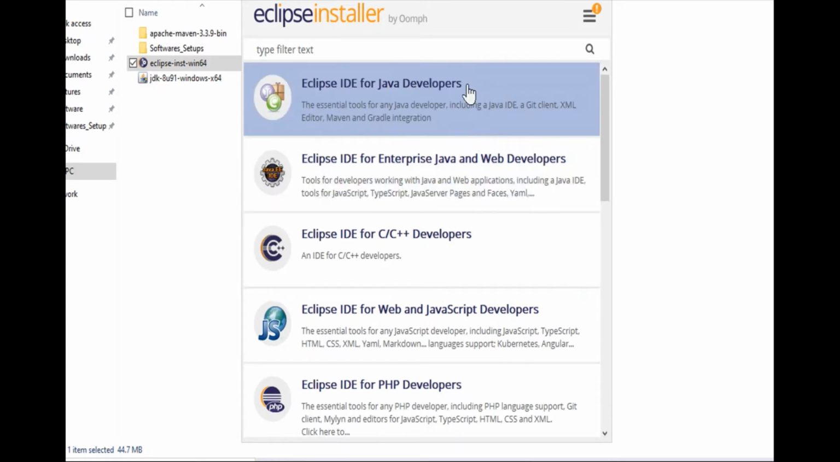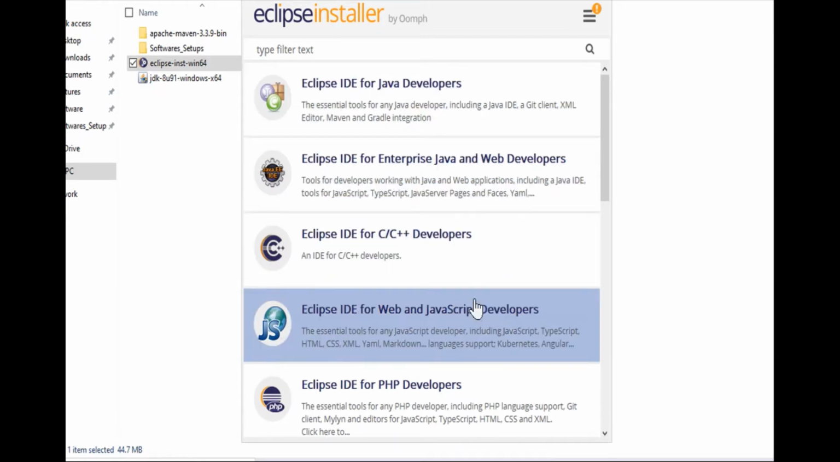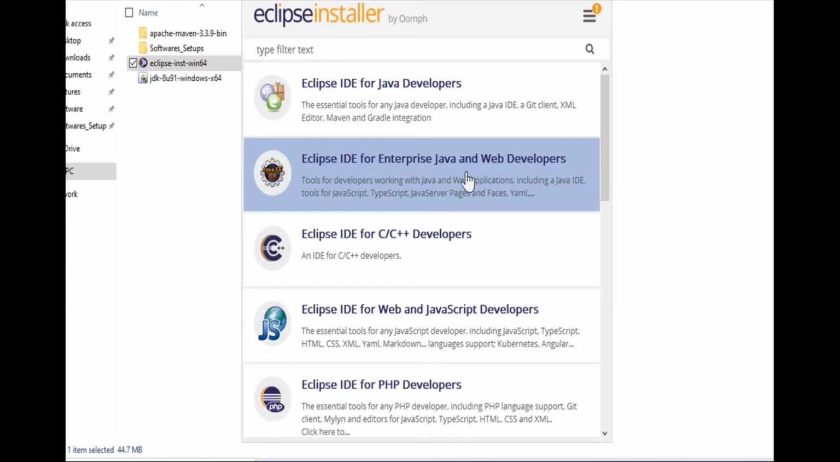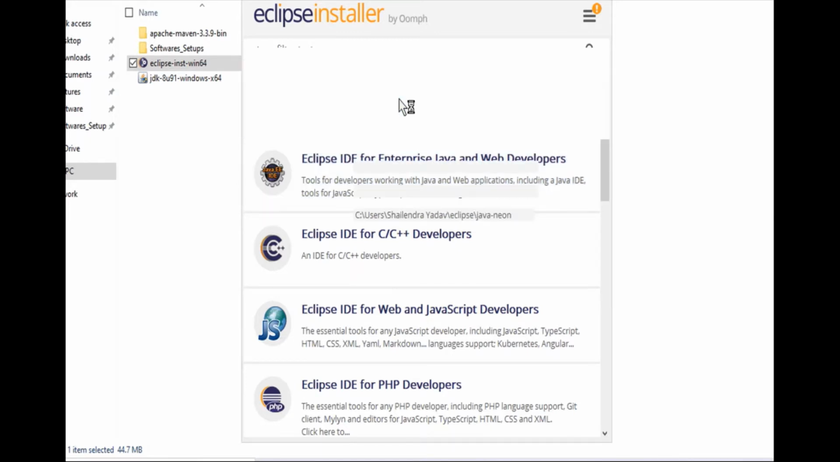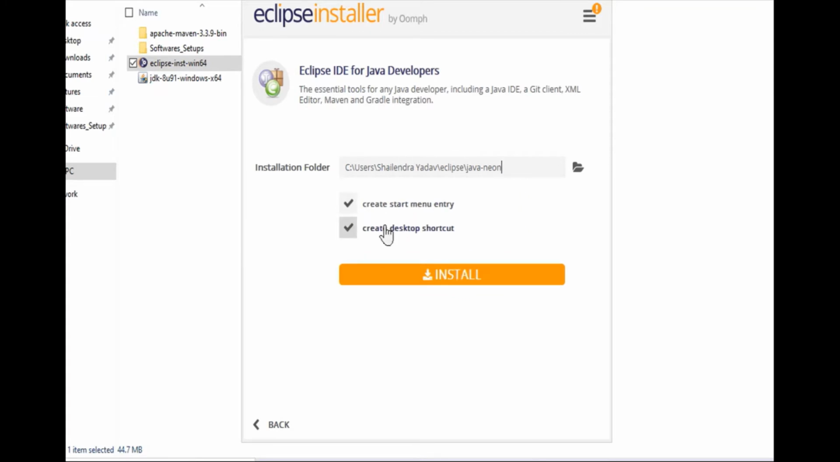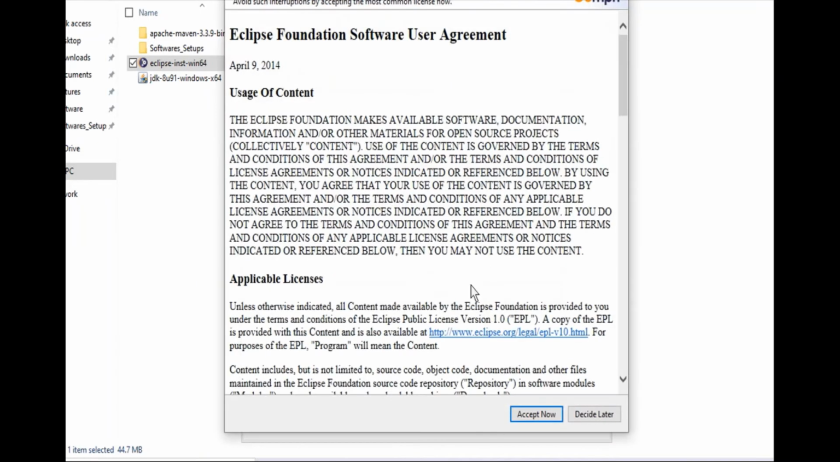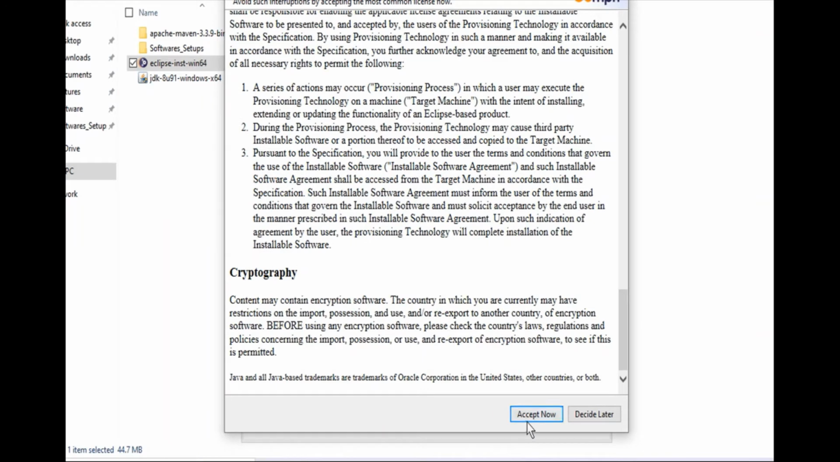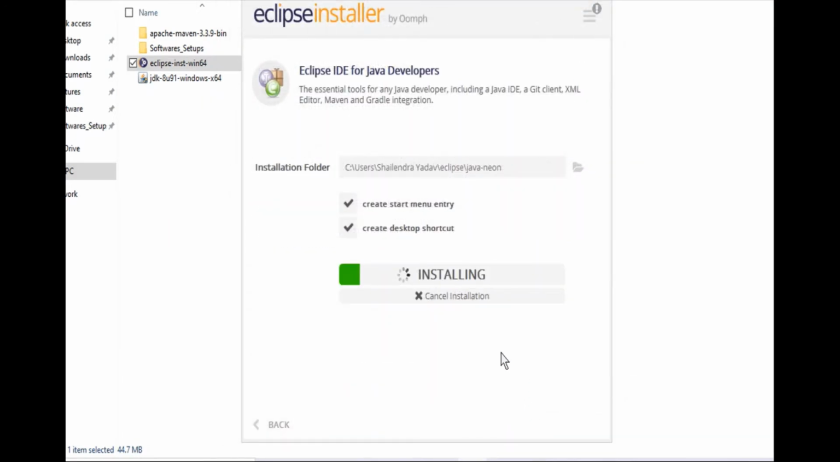Now it will ask you multiple options here. Which one do we have to select? We need to select Eclipse IDE for Java Developers, because we are doing this installation for Selenium automation. We do not need the web developer mode, so select the first option. These are the defaults: create a desktop shortcut and create a start menu entry, then install. This is the license, where we have to accept the license. It's free, so don't bother about the license. It's open source.